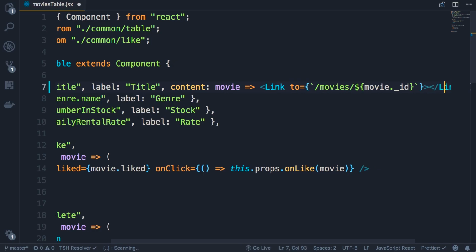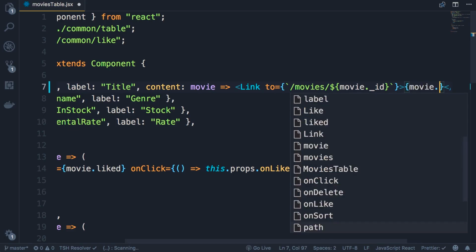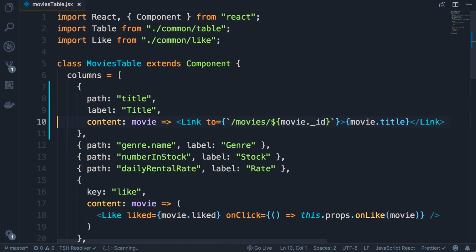Okay. Now in between the link tags, we need to render movie.title. So this is the end result. Our content property should be a function that takes a movie, renders a link. The to attribute is set to an expression. Here we have a template literal. If you're not familiar with template literals, you really need to take my JavaScript Basics for Beginners course. But basically we use them to dynamically insert values into a string. So here we're adding movie.id, and finally we render movie.title.